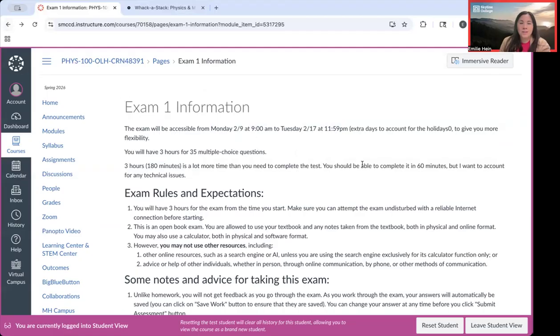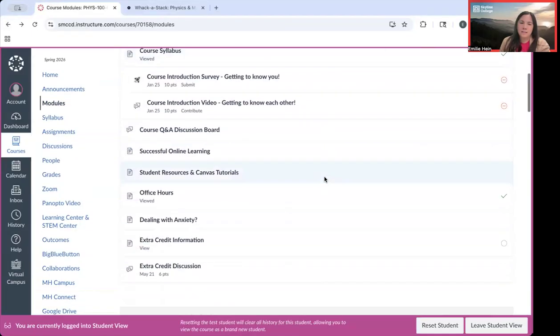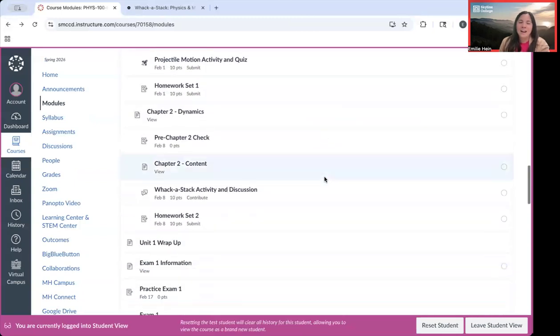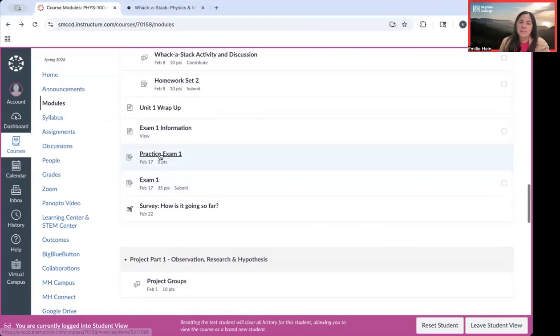So that tool that you have that is ready to go, available already, is, sorry, I have to scroll through everything again. It's this practice exam 1. So we just looked at exam 1 information. Practice exam 1 is not for credit. You can see 0 points here. This is something that you can take as many times as you want.